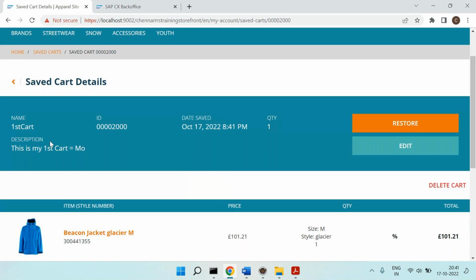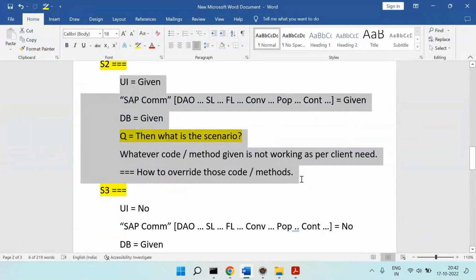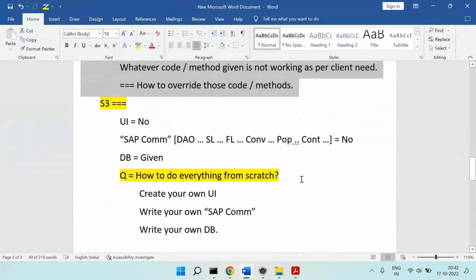If you go and ask SAP why they gave it like this, they say some of the customers want it like that. They will also tell you that there is no problem, you can override that method anyway. So how to override that particular code or method is the second scenario that we will see now.